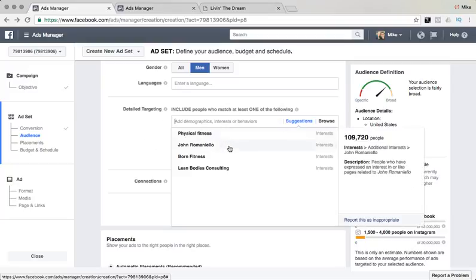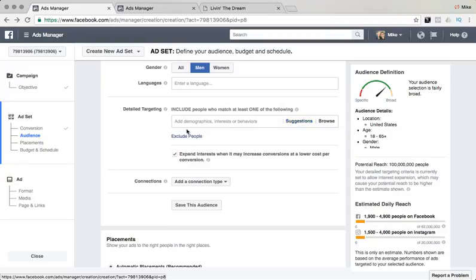I mean, this is stuff he's targeted before, but pick one interest, right? And then we're going to talk about the testing system. The first thing we're going to test is copy. Then we'll test targeting after that. So just pick one that's related to your niche. If you work with powerlifters, target powerlifting.